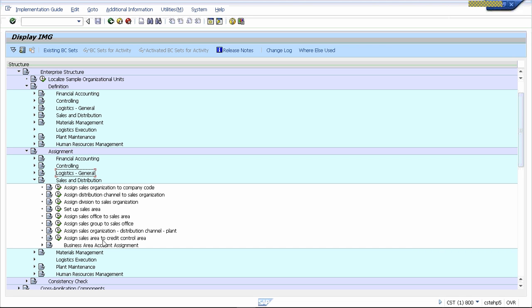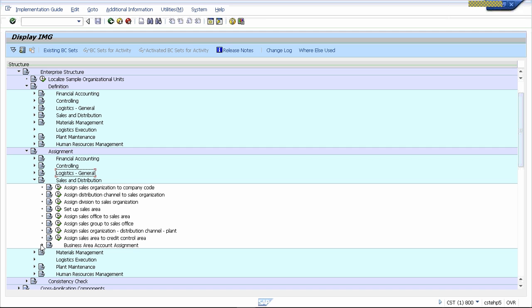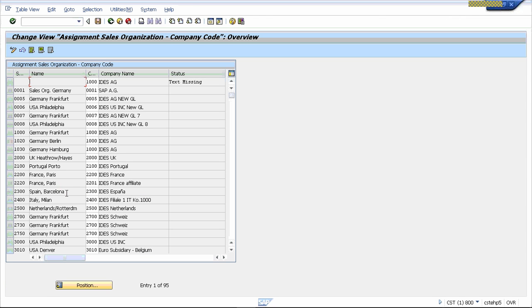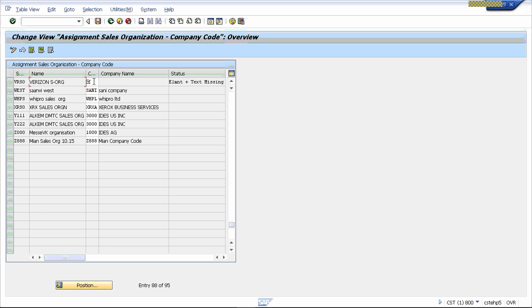Your business area account assignment is also coming up here, and this is where you can do that. You have to assign all this because this is my professionalism. I don't want to lose anything here. So you start with sales organization to company code. You select your sales organization, it will take you there, and you provide your company code. You click return, you provide the company code right there. All you need to do is click save.